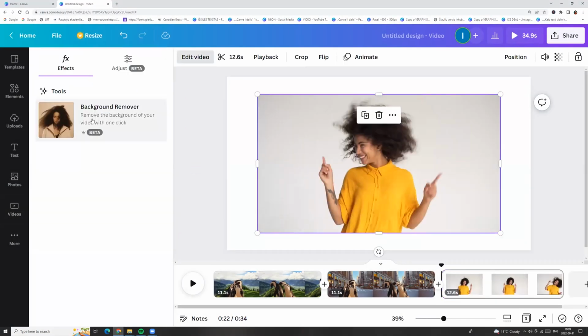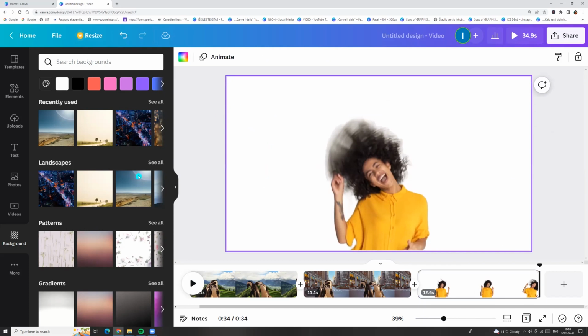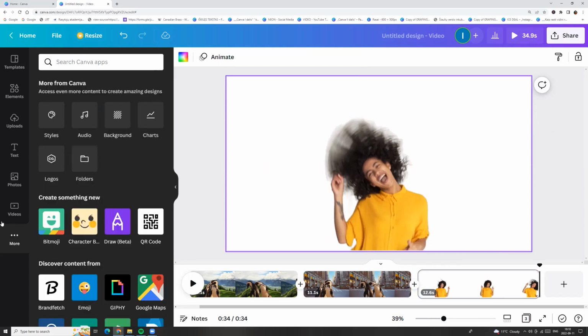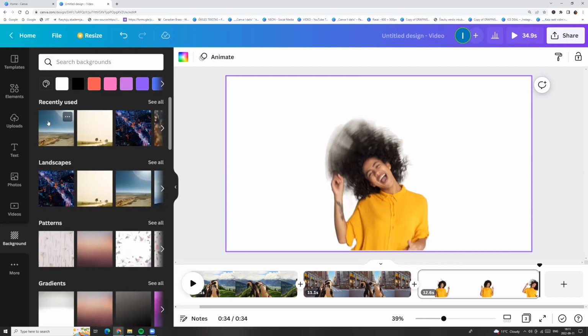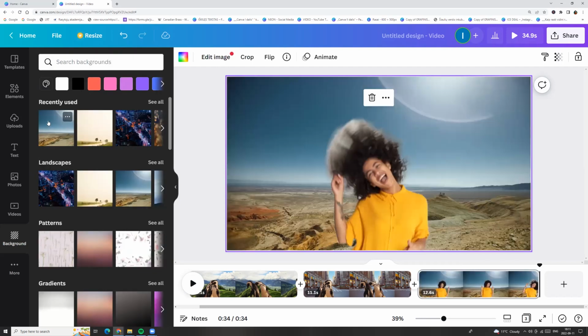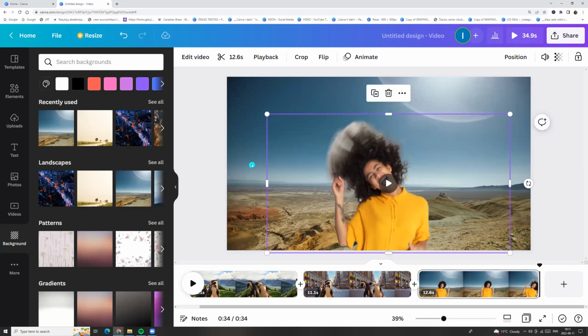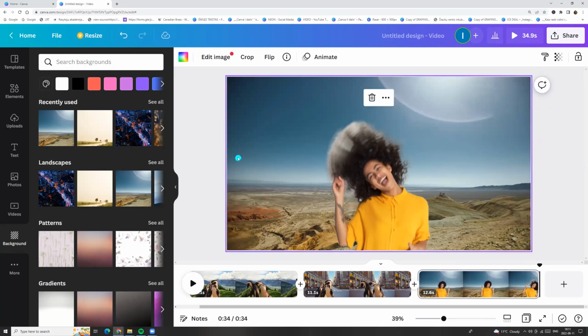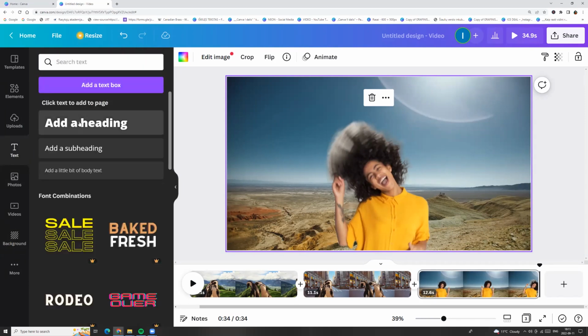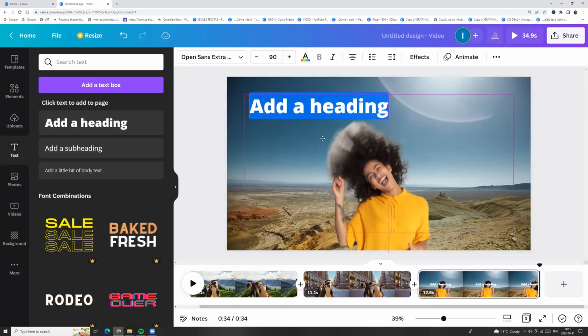Exactly, we can add background as a background. Go to the left side menu, click three dots, backgrounds, and here we can click on any background. And here you go. If you want to write text, go to the left side menu, click on text and enter any text.